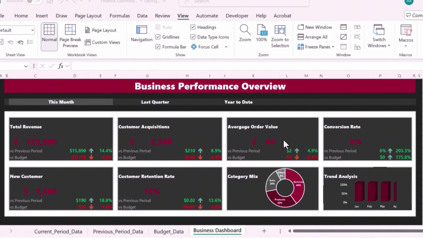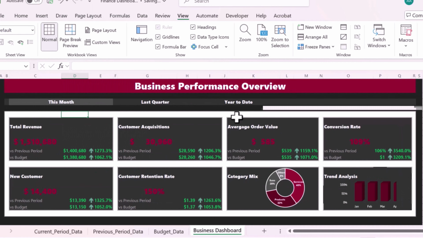For senior management or business owners, this is the ultimate morning coffee view. They don't want to sift through rows of transaction logs. They want to know, where do we stand right now? And because we are building this with a dynamic time switcher, you can toggle from a monthly tactical view to a year-to-date strategic view with one click.